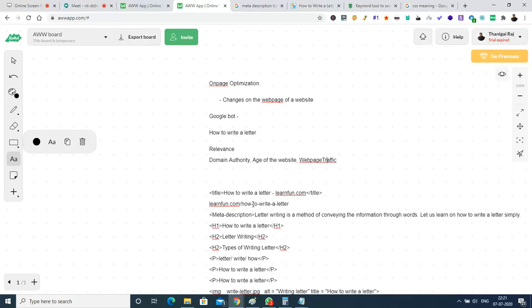So these are the things which define whether this website is going to be helpful, whether this website is highly relevant for the keyword. There are a lot of pages available online, and a lot of pages might be written for the same keyword, how to write a letter. And relevance is the factor which Google considers for 40 percent of the optimization process. The remaining 60 percent is considered by the off-page activities. So this relevance we can make with the help of on-page optimization.